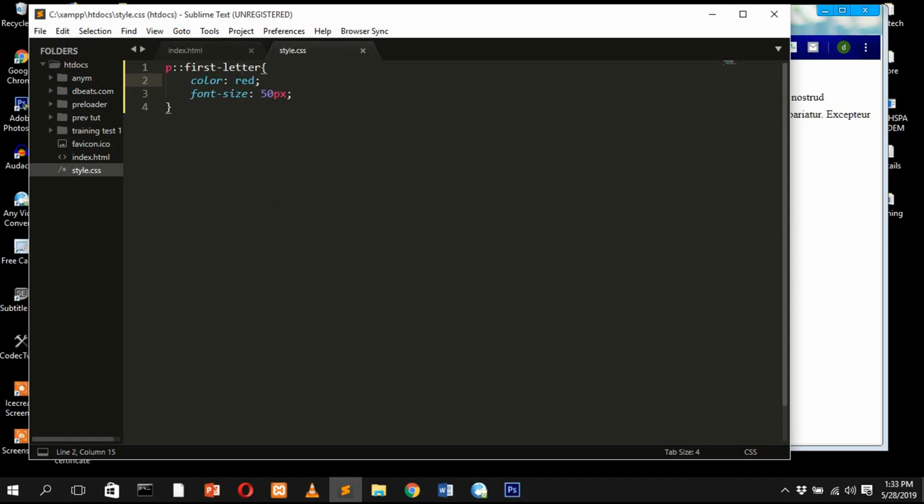So now we can also do the same thing with what I actually typed in earlier, first line.